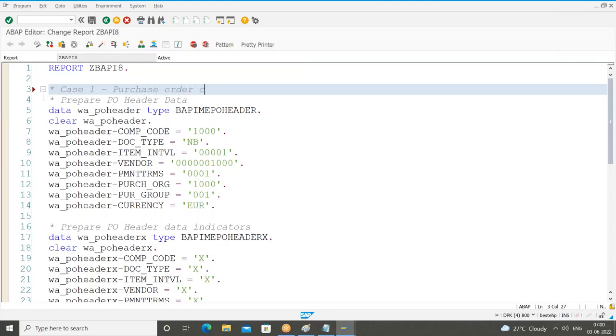Purchase order creation only with what? Header data. What happens here? It is leading to what? Error. Error, no items. Understood? This leads to error as there are no items. Understood? So for this particular BAPI, I should also prepare the item data. That's why it is giving the error.